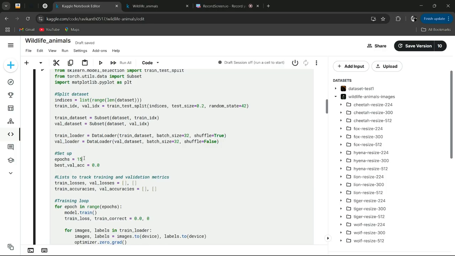Here I set epochs to 15. Normally, one epoch means that the model has seen the entire training dataset once. That means it went through every image. I trained the model for 15 epochs, which means it looped through all training images 15 times. I picked 15 because it's a good balance, enough for the model to learn, but it also doesn't overfit.